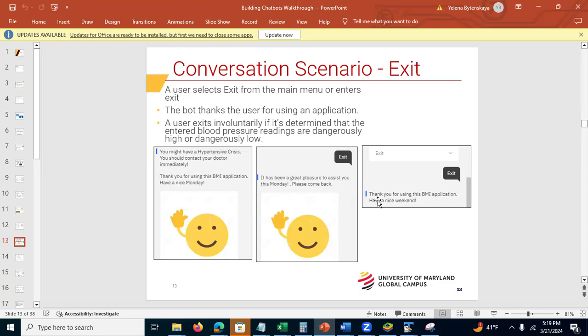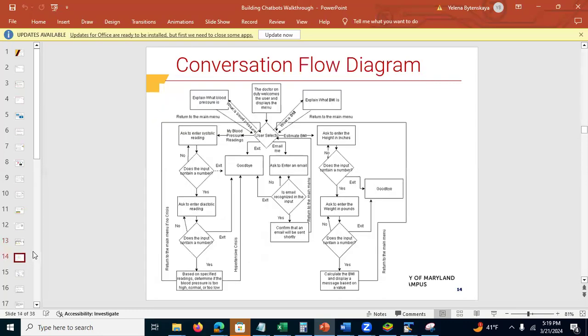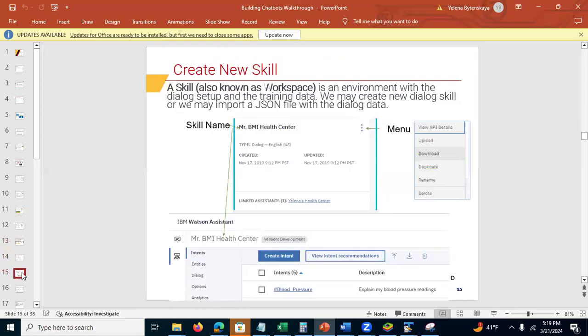If today is a weekend, it's going to show you, thank you for using BMI application, have a nice weekend. So you can change the message, you can change what you display based on the current time and based on the current day of the week. All right? Now, this is how the conversation flow diagram looks, and you're going to create yours for your topic. You're going to create a new skill.